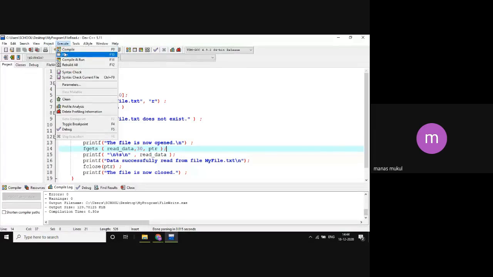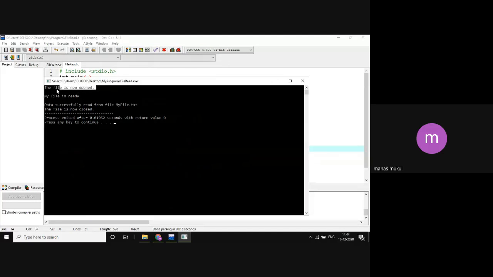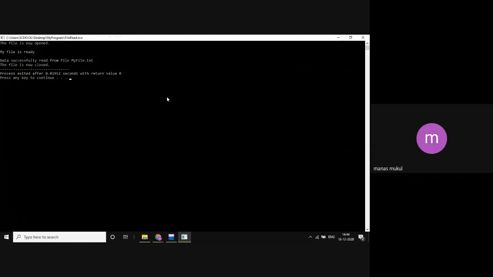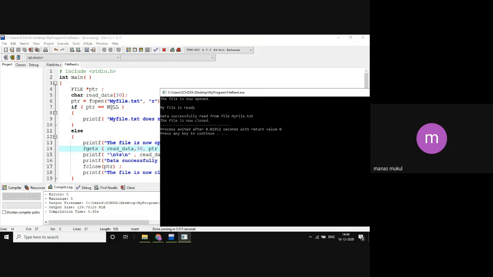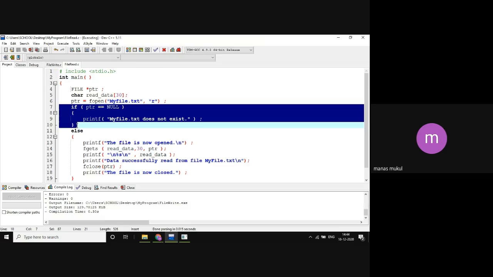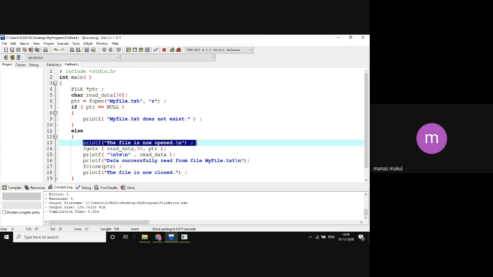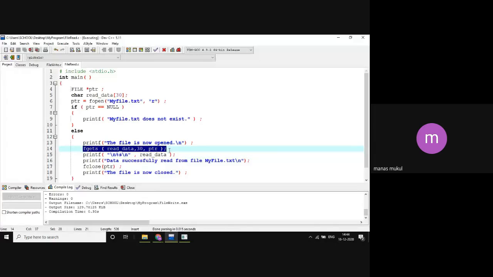So now when I run it, look at it. My file is now opened. That means, we did not encounter PTR is equal to null. So this piece of code was not executed, but what executed was this line. The file is now opened. And after that, we were successful with the fgets. So the contents of the file was read by fgets, and then it was put into read data, and we printed the read data in this line of code. And after that, the data successfully read from a file.